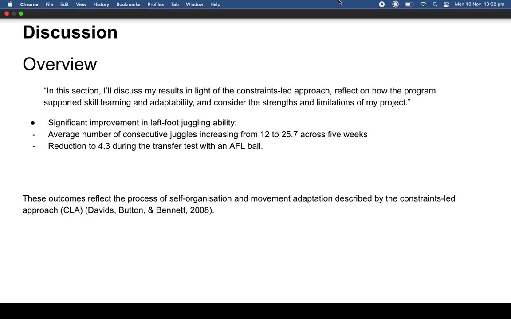In this section, I'll discuss my results in light of the constraints-led approach, reflect on how the program supported skill learning and adaptability, and consider the strengths and limitations of my project.